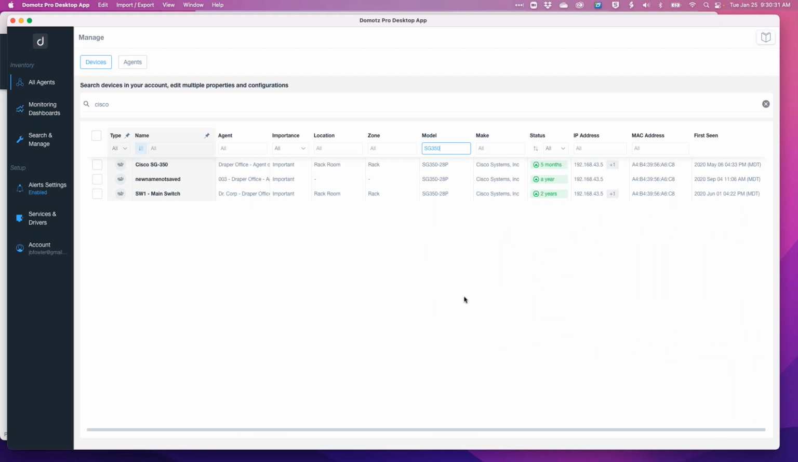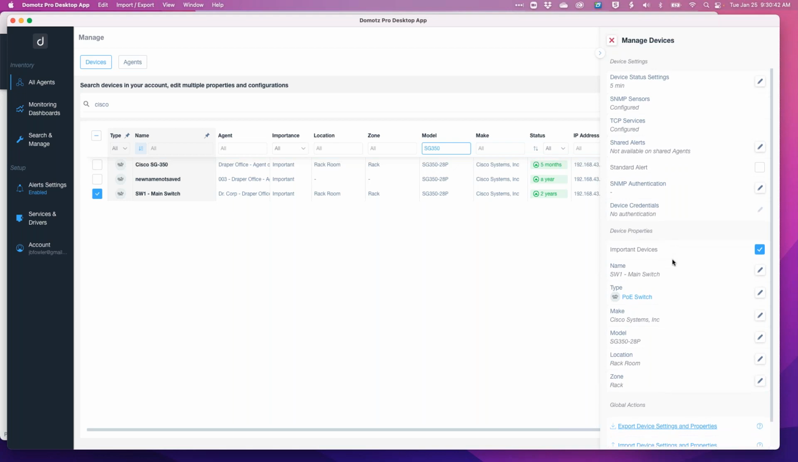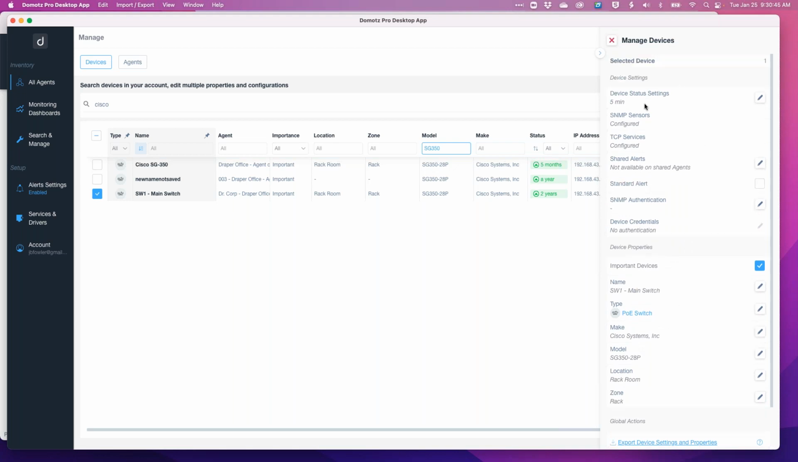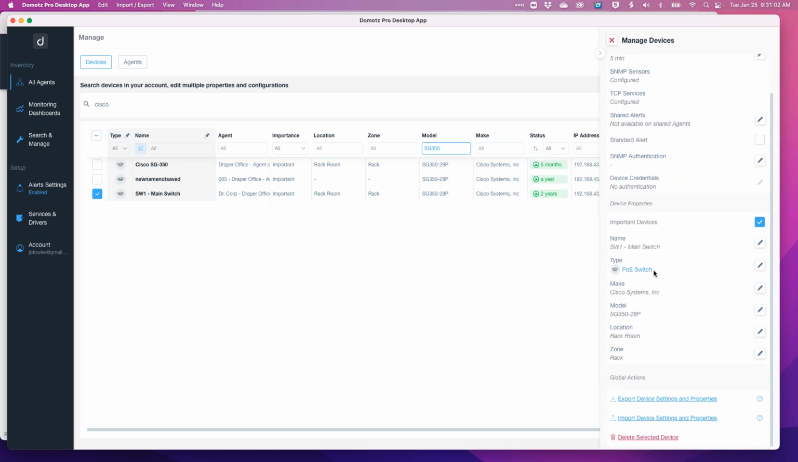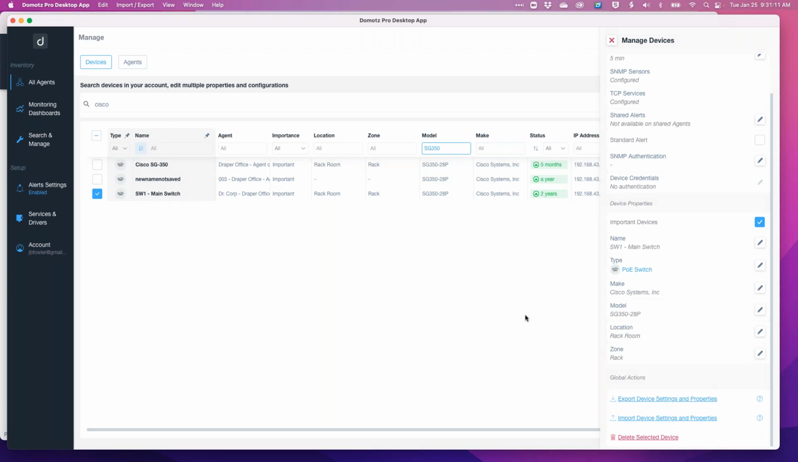Let's go look at Cisco, and something I think is a very common use case for a lot of service providers: if I wanted to look at this SG350, a standard Cisco switch. Let's say I had this set up the way I wanted with respect to how often I'm polling the system, the SNMP sensors, the things looking at details like how much bandwidth is going across particular ports, maybe the temperature of a system. If those are configured the way I want, I can use this page to export those device settings to my desktop or my laptop.